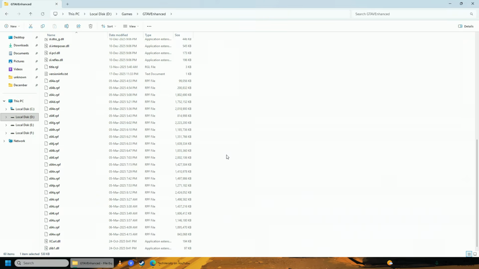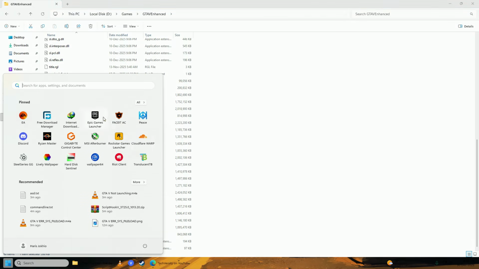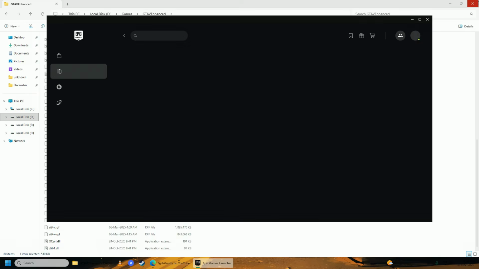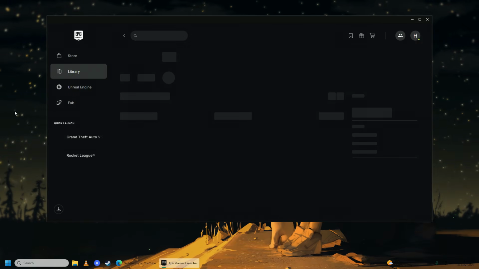Now try to run your game and you'll see that your game will work correctly. So that's it guys, that's how easy it was to fix GTA 5 not launching on your computer.